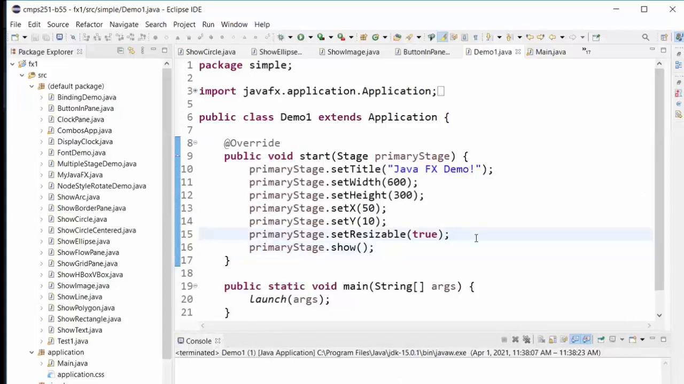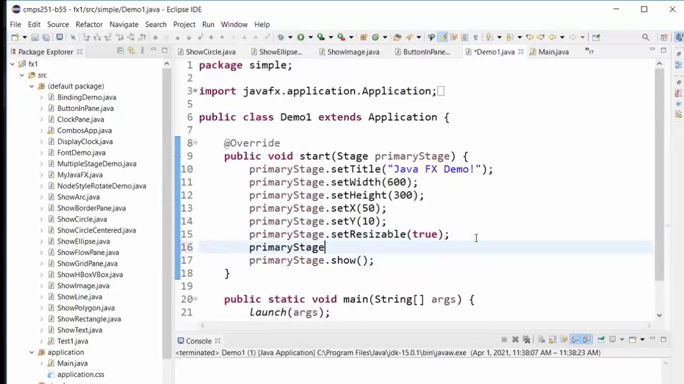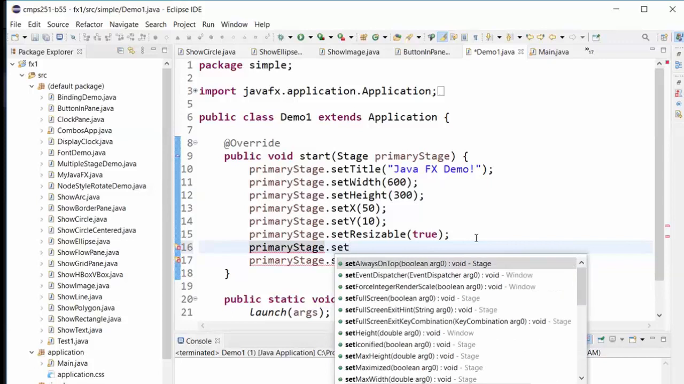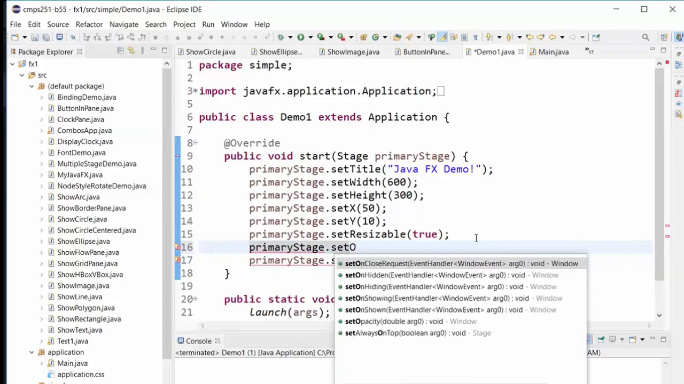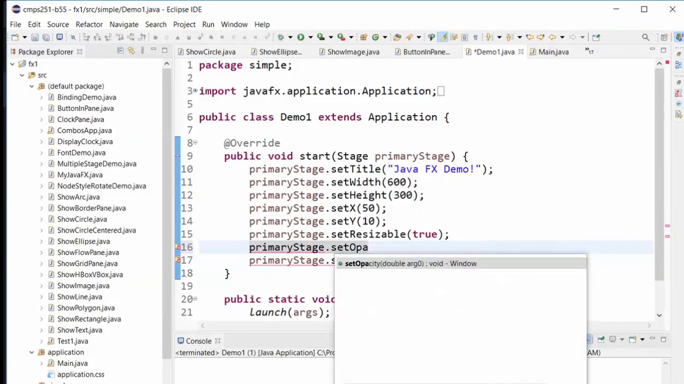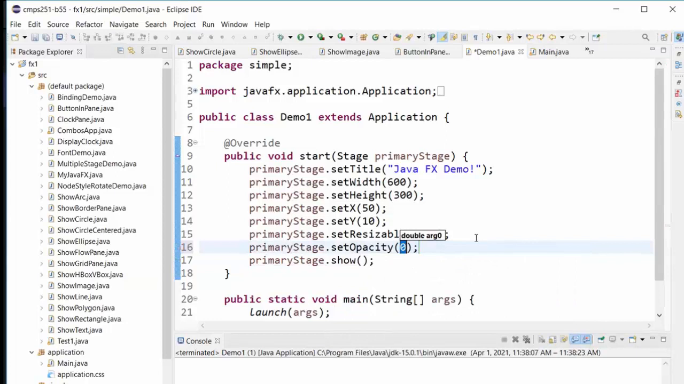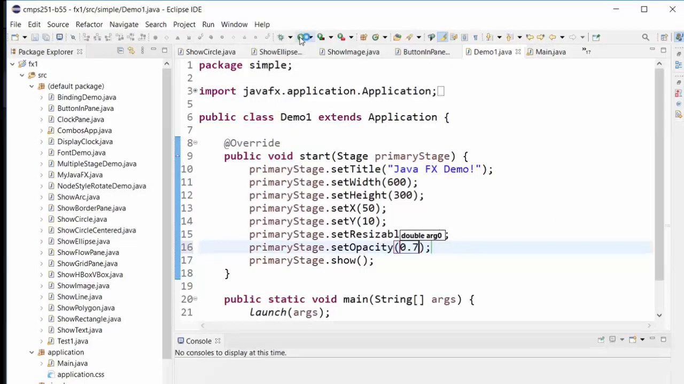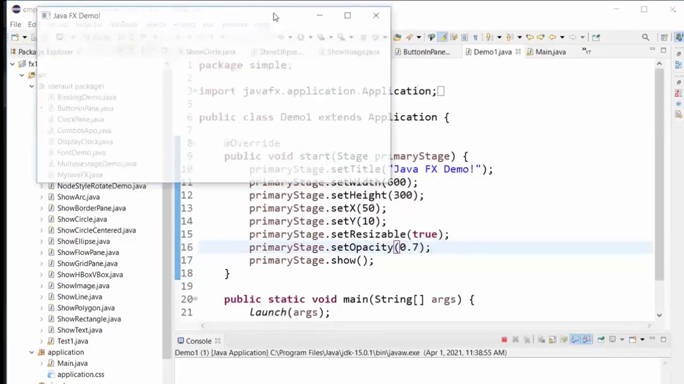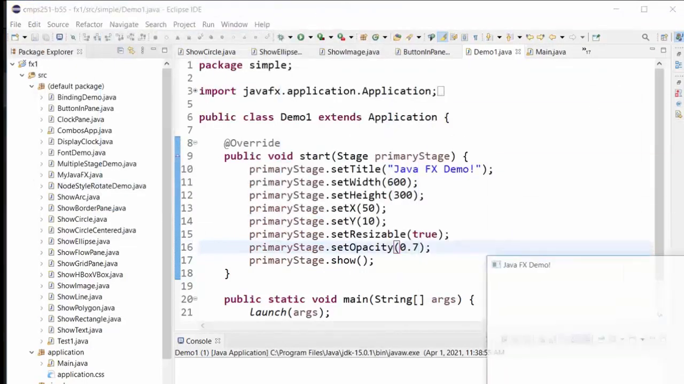Let us see one more thing. Primary stage dot set opacity. You know what opacity is? Even if you don't know, huh? Now you know. Look. What do you see? What's the new thing? Is it transparent?